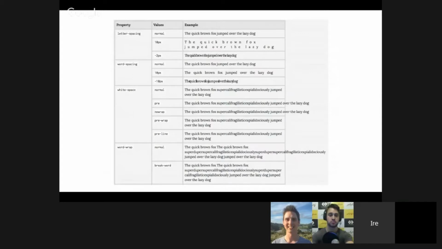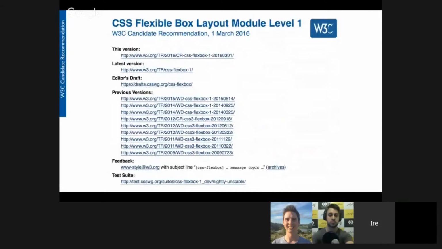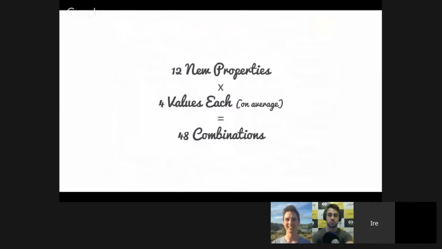But later on, flexbox came along, and as you probably know, there are lots of new properties and lots of new values for them. In fact, there are 12 new properties, on average having 5 values each. So that was 48 new combinations to learn, and how am I going to learn all of this new information?